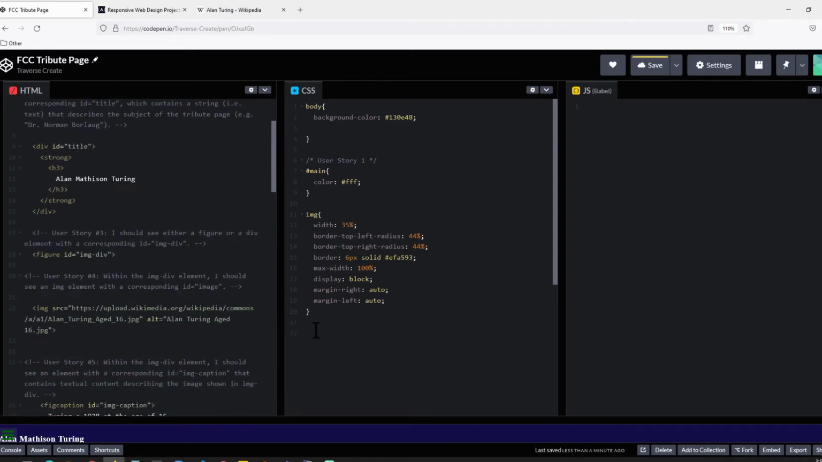I'm going to give, say, hashtag img-div. We're going to do align content to center and text align to center. This is done. Save this. I'm going to look at our title over here.